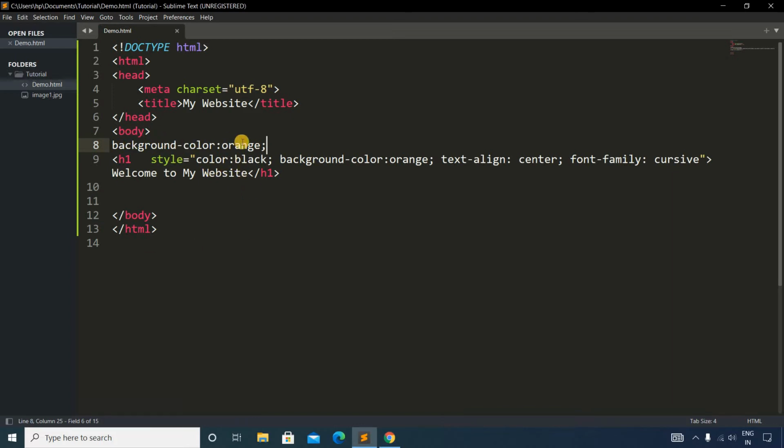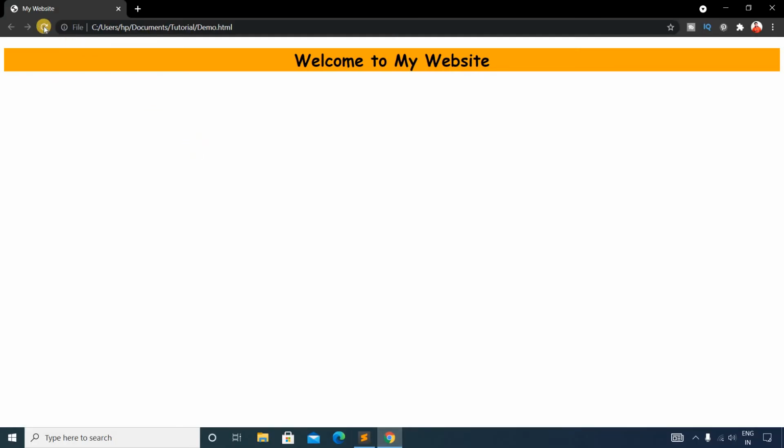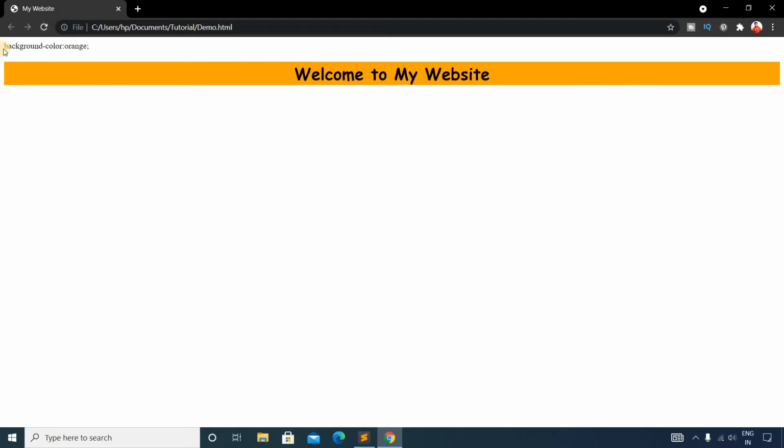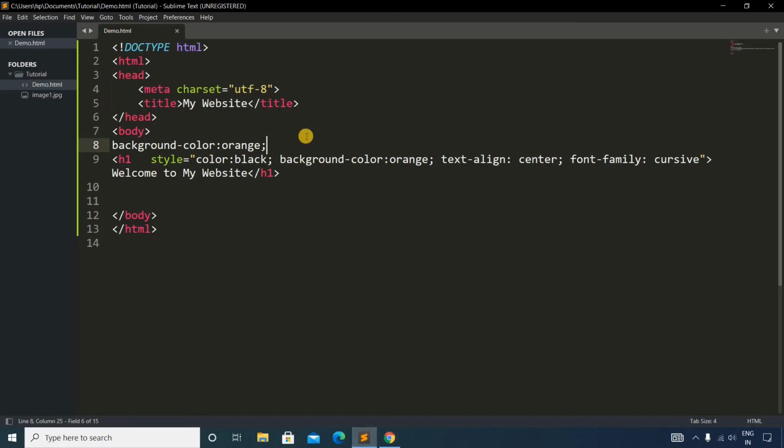So we have written here background color is orange. Save it and refresh it here. No changes, and you can see we have written this background color is orange and it is printed as it is. So we cannot write this here.